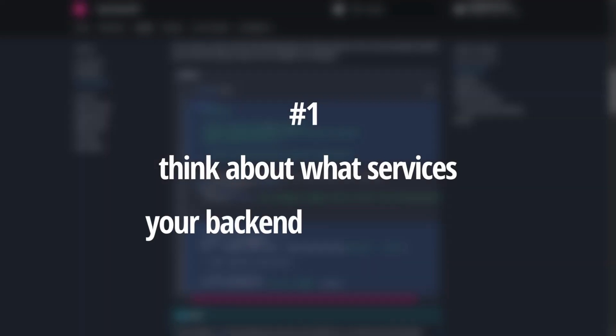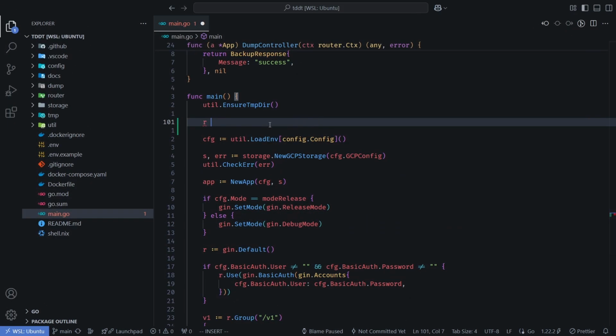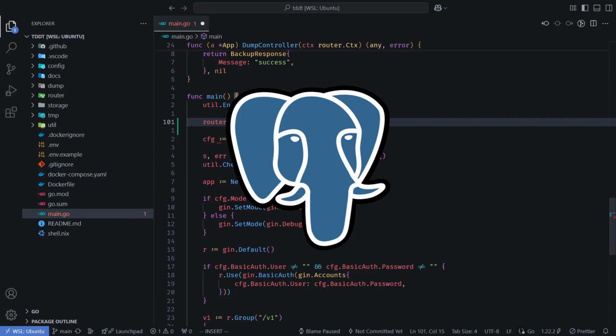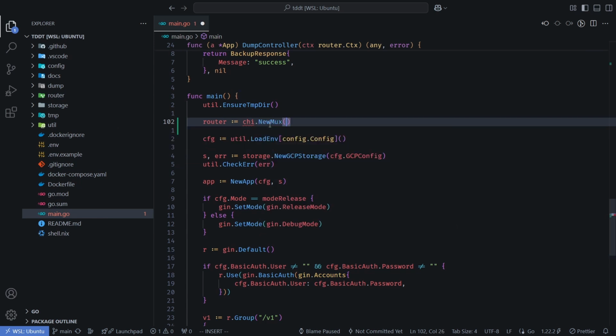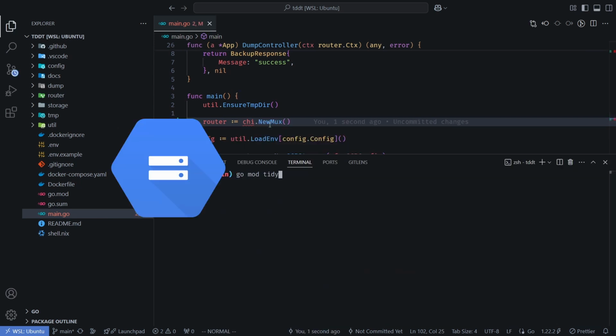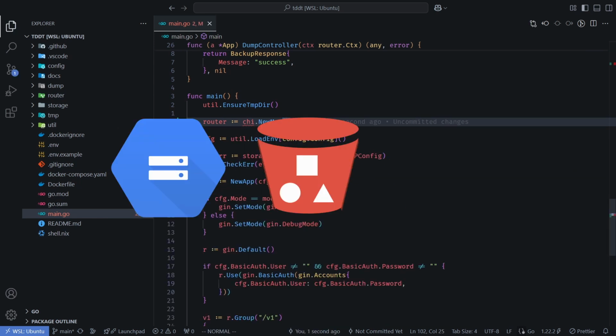Tip number 1. Think about what services your backend is going to need. For me, it almost always happens to be a database. Here I usually use Postgres. For files, I recommend using a bucket, for example, Google Cloud Storage, S3, or Azure Blobs.